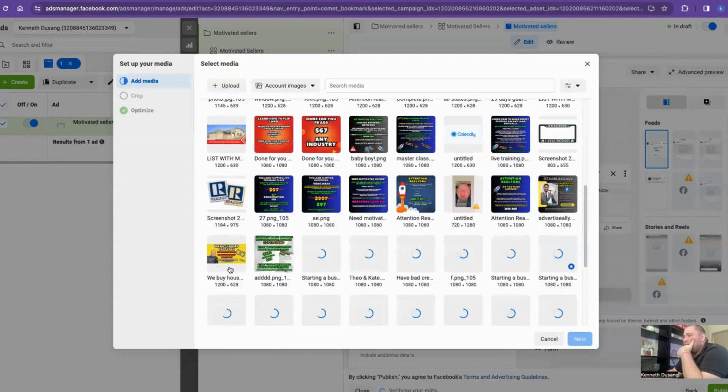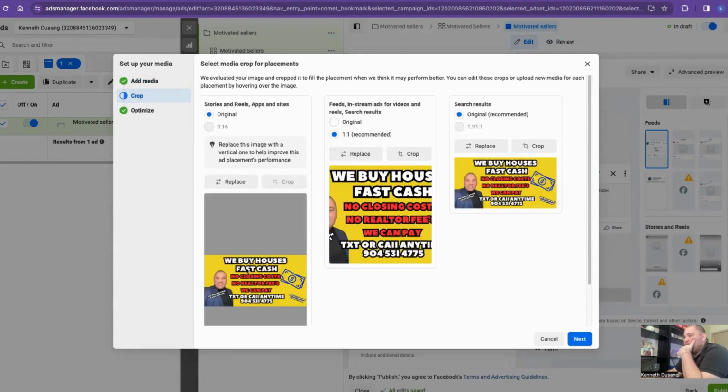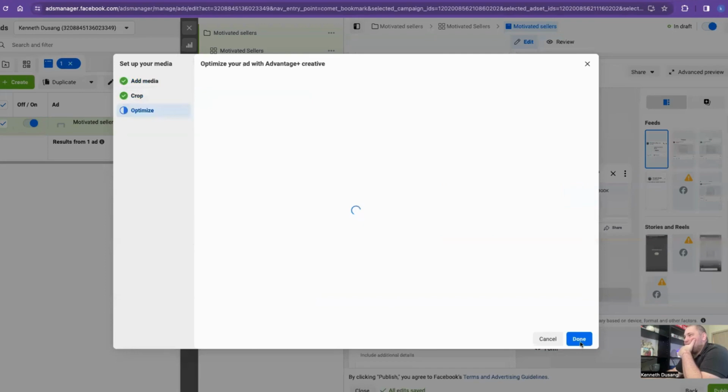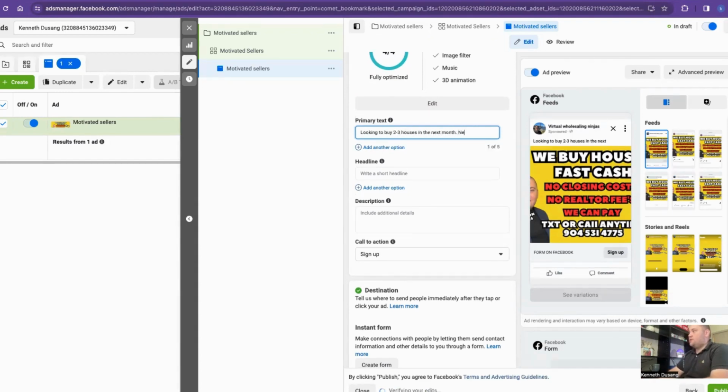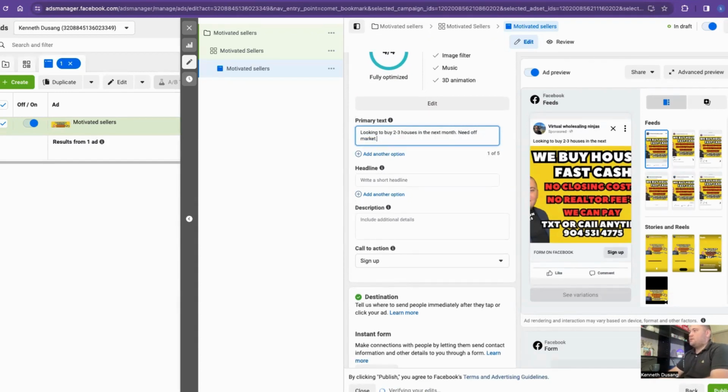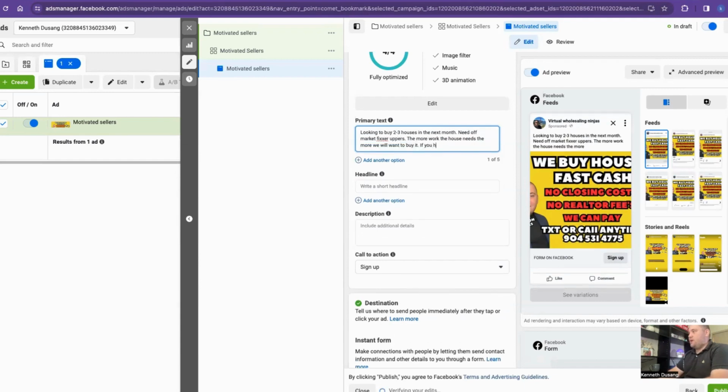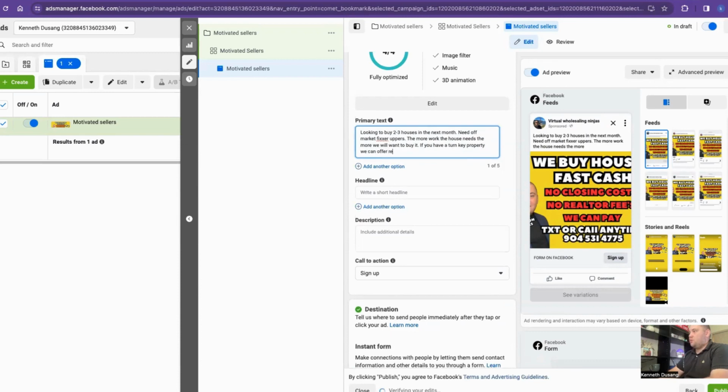Now, your ad can look like anything you like. You can kind of see here, it says we buy houses, fast cash, no closing costs, no realtor fees. Almost like a virtual bandit sign. Now, what you're going to do next is your primary text. Looking to buy 2 to 3 houses in the next month. Need off-market fixer-uppers. If you have a turnkey property, we can offer retail.